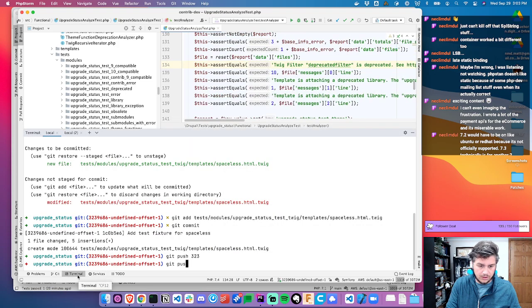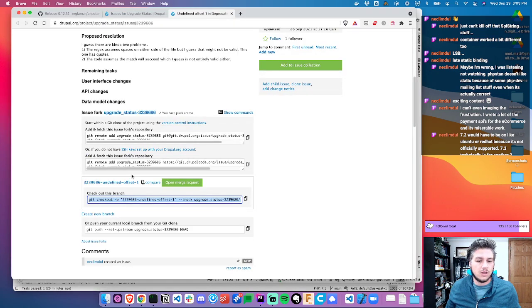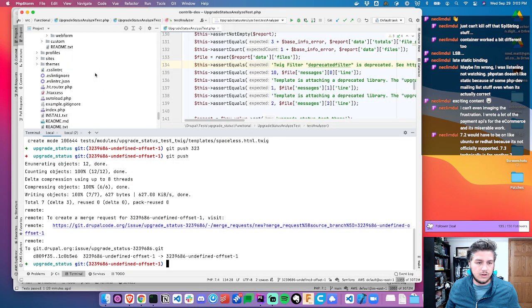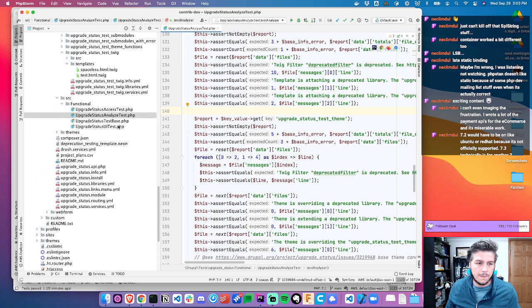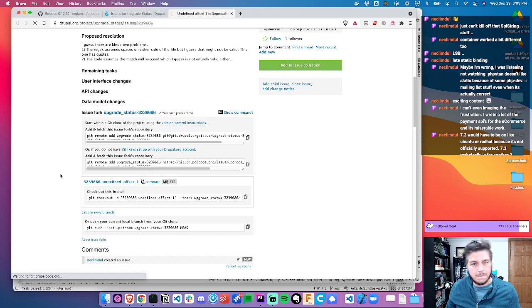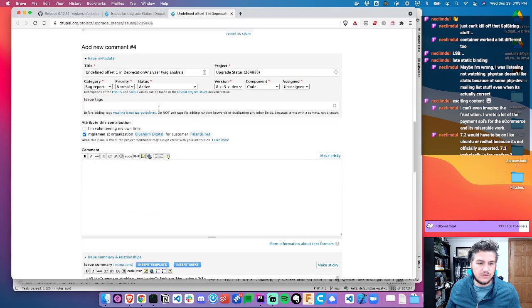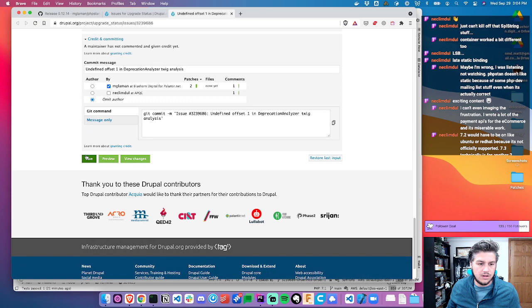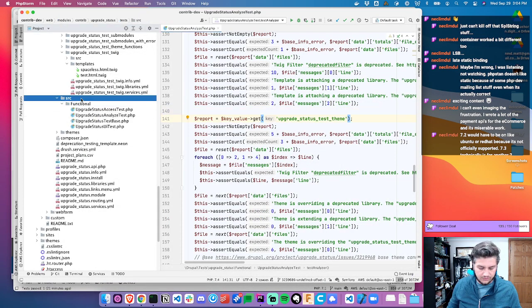So let's do a git push and we'll open the merge request. And let me look at my page. Oh, this is going to take forever to run. All right. Merge request. Let's put it at needs review. Tag Palantir, they're tagged. And I really want to get a kernel test for this.